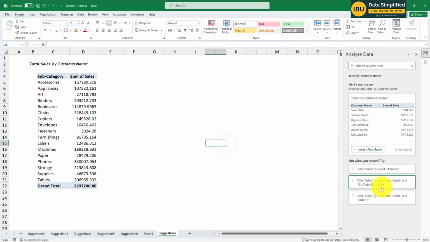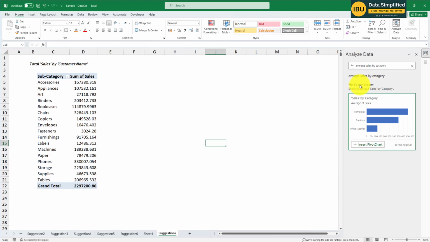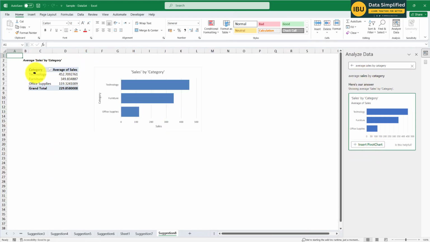If you move to the next, total sales by product name, and you can see it is suggesting total sales by customer name. It is also giving, you can say, average sales by category. If you write that, it is showing the average sales by category.